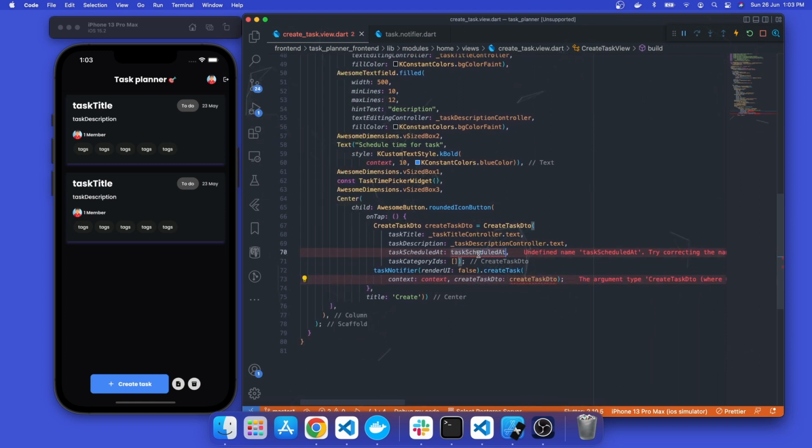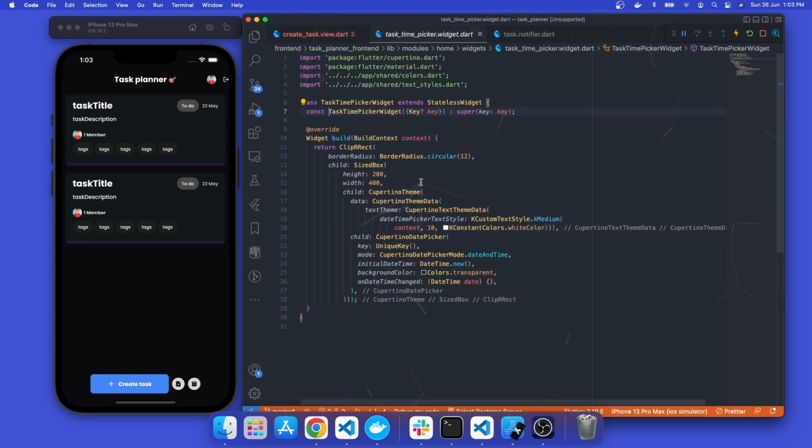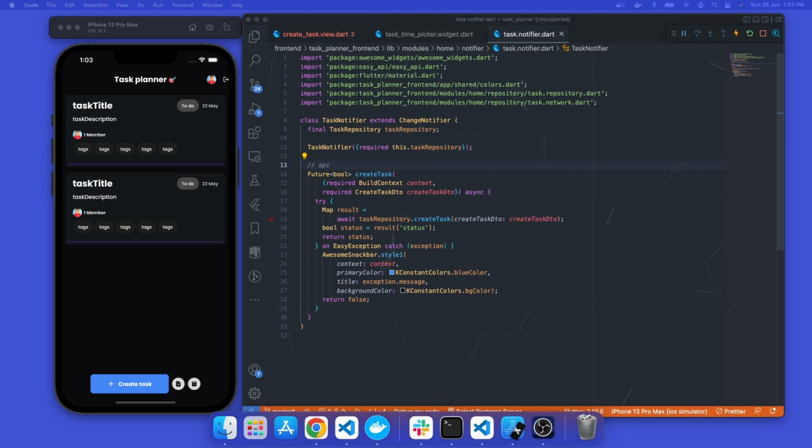But before that, we need to take charge of our create task scheduler thing, right? So now what we have to do, we have to simply take the value of task scheduler from our task time picker, right? So here you can see we have got our task time, that is our Cupertino date picker. Now we have to make use of our Cupertino time picker and we have to simply add the changed value, right?